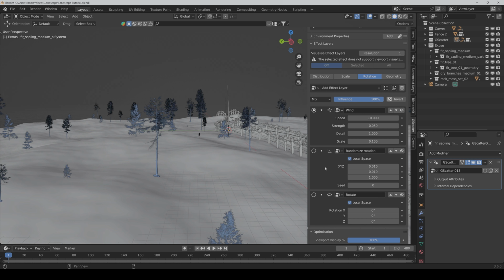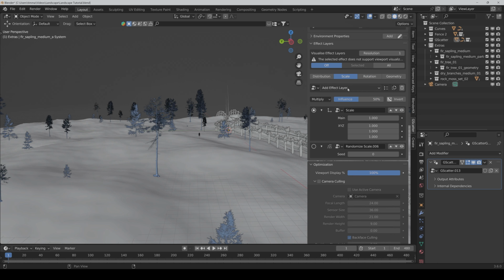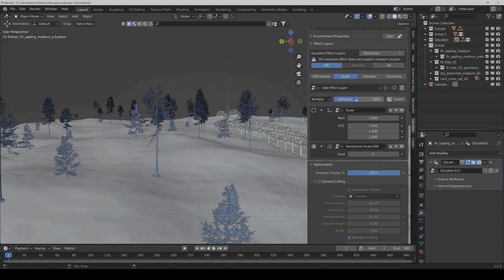One little correction: if we go to the scaling tab, then I accidentally changed the influence for the normal scale effect layer, but this was wrong. We want to change it for the randomized scale effect layer. If we set this to 50, you can see we don't get these extremely small trees.